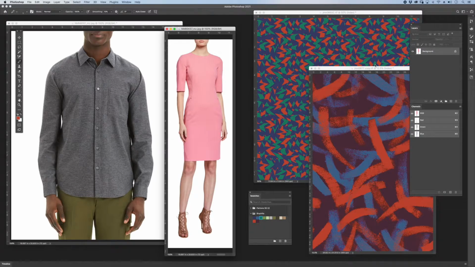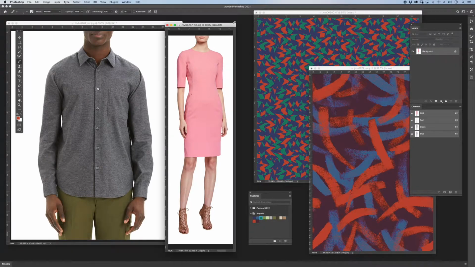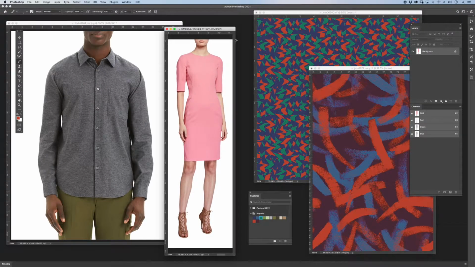Texture mapping is a graphic design process in which a two-dimensional surface, called a texture map, is wrapped around a three-dimensional object. Consider texture mapping the electronic equivalent to applying wallpaper, paint, or veneer to a real object. On the left, I have two images I sourced from the internet. On the right are two artworks that I created that are currently in repeat and color reduced.